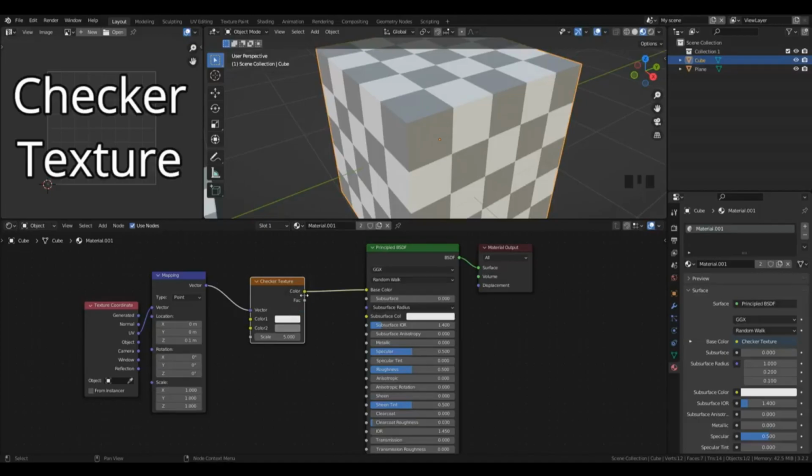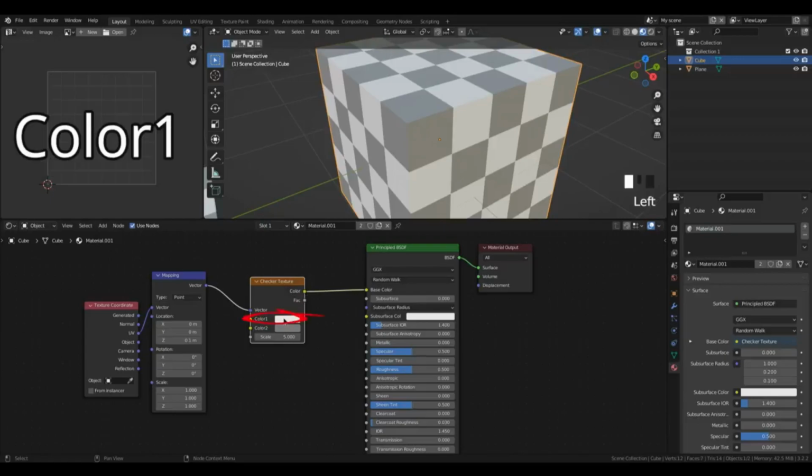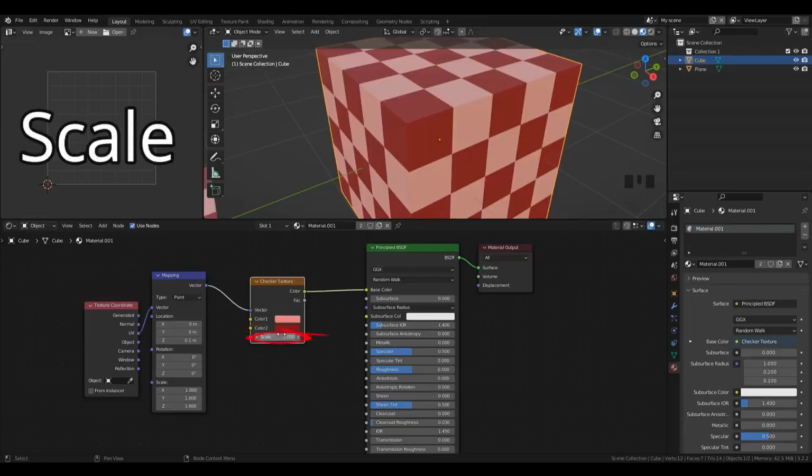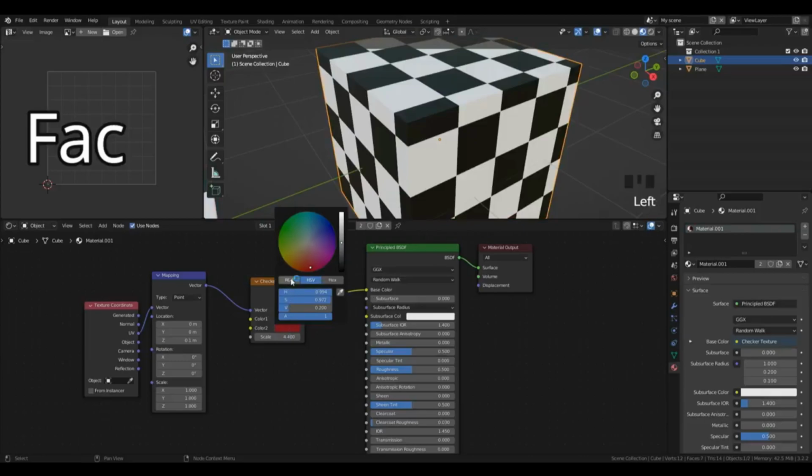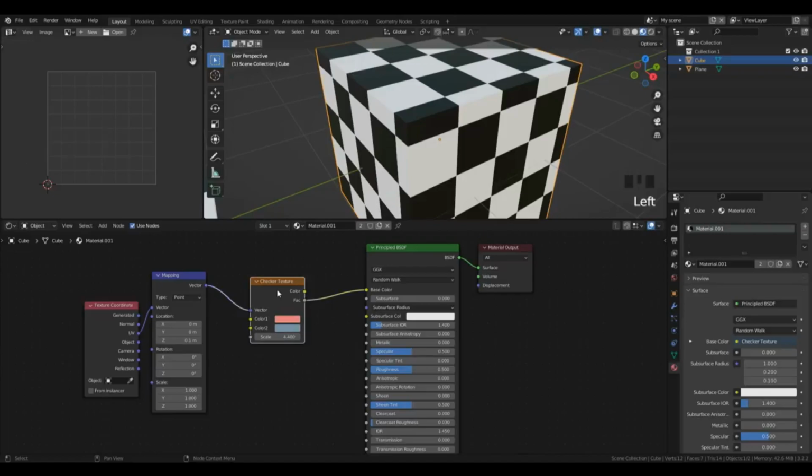This one is essentially quite self-explanatory. Color 1 will alter the white color, and color 2 will alter the grey color. Scale will increase the scale, and factor will give us the black and white version. Notice how the black and white version won't change even if we change the value of our texture. This is just like the brick texture, where we get a permanent mask. I'm going to left click my checker texture and press X to delete.